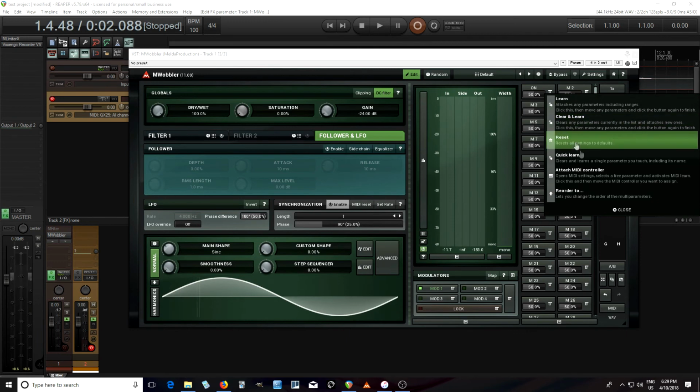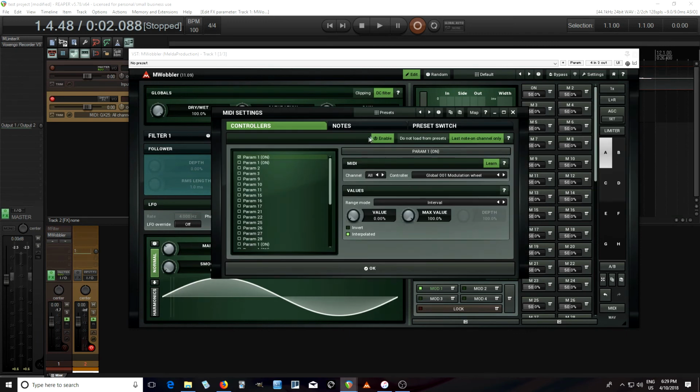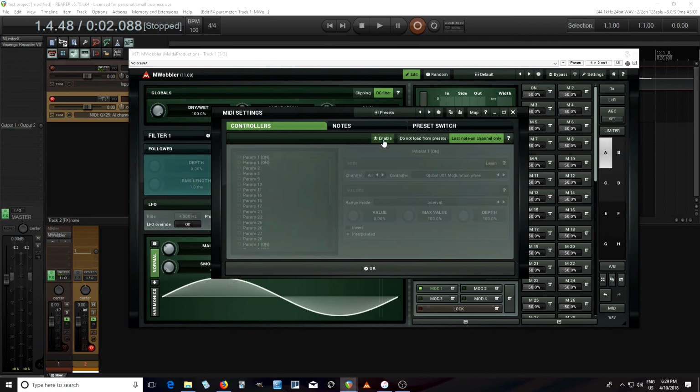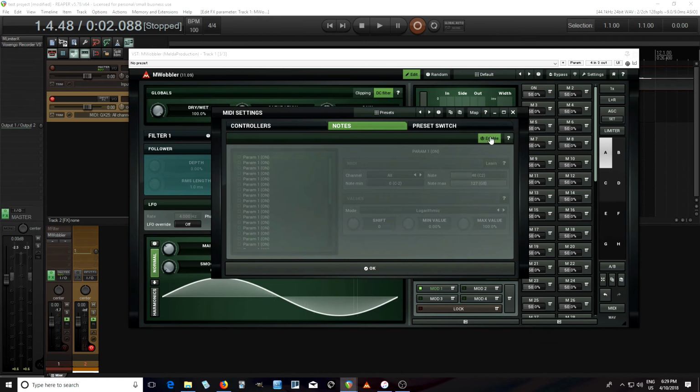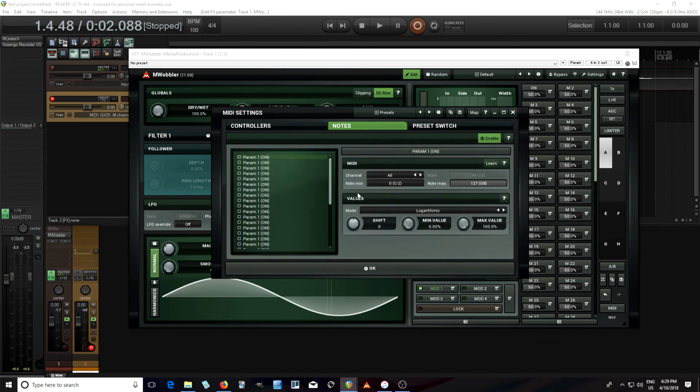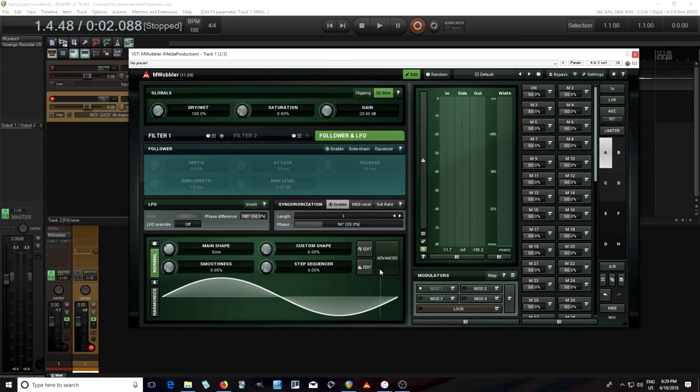Now I need to go into attach MIDI controller, turn controllers off, turn notes on, and for values, instead of logarithmic, I'm going to set it to off on, and then I'm going to click learn, and just press a key on my keyboard. I'll use C3 here. So everything's learned, okay.